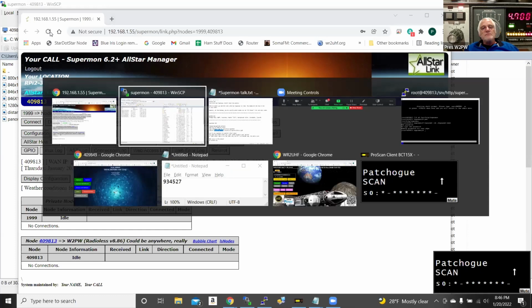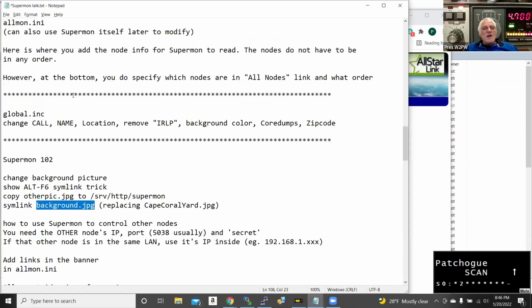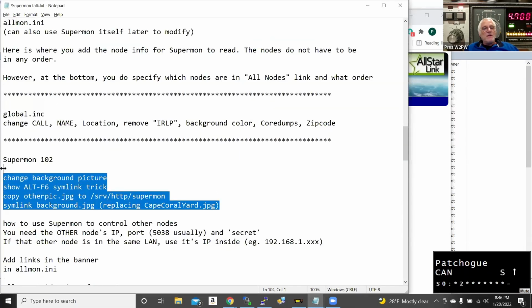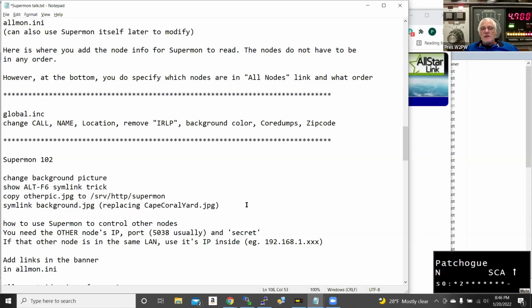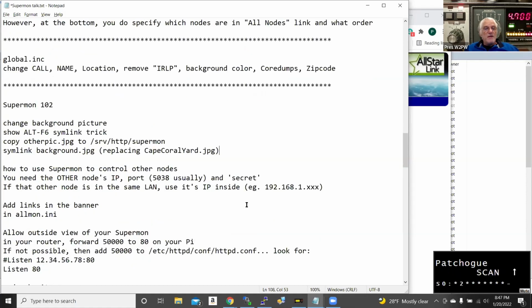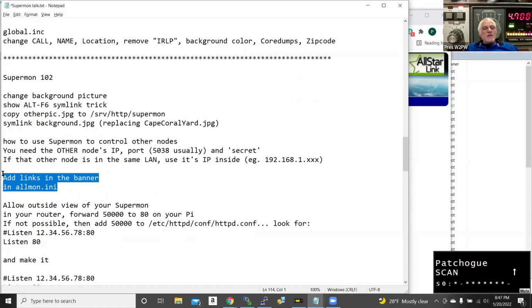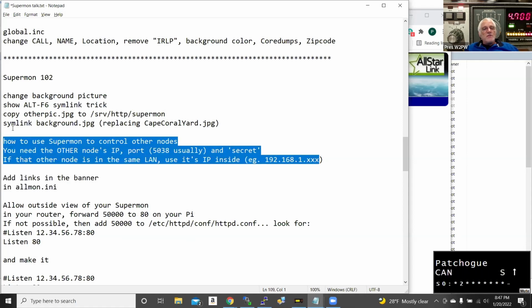Does anybody have any questions on what I talked about so far? Changing the background picture. A little advanced, but I showed you what could be done, and we can go over it again. So we did adding links to the banner. We did Supermon to control other nodes.